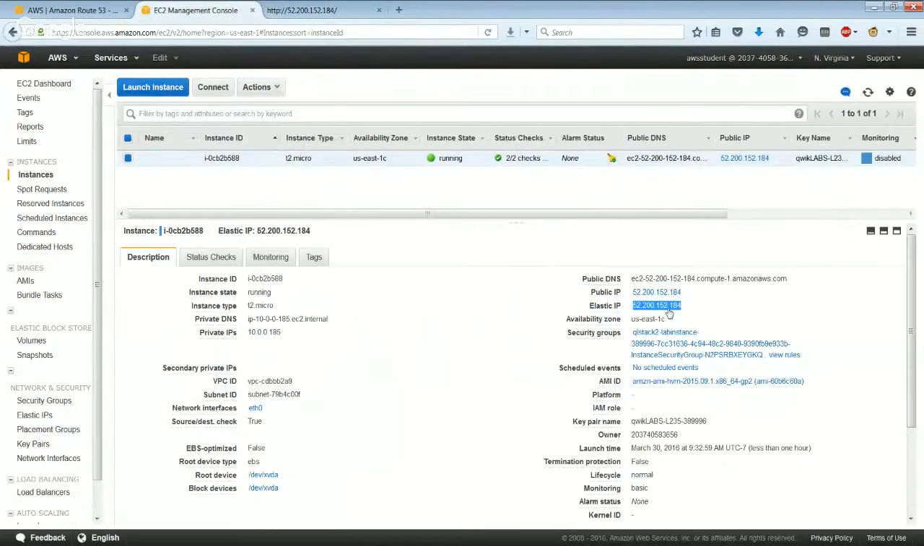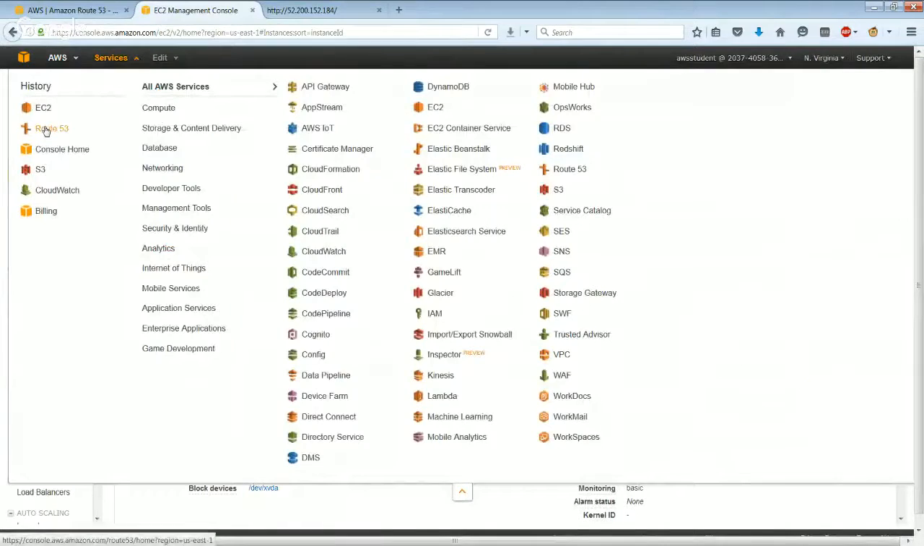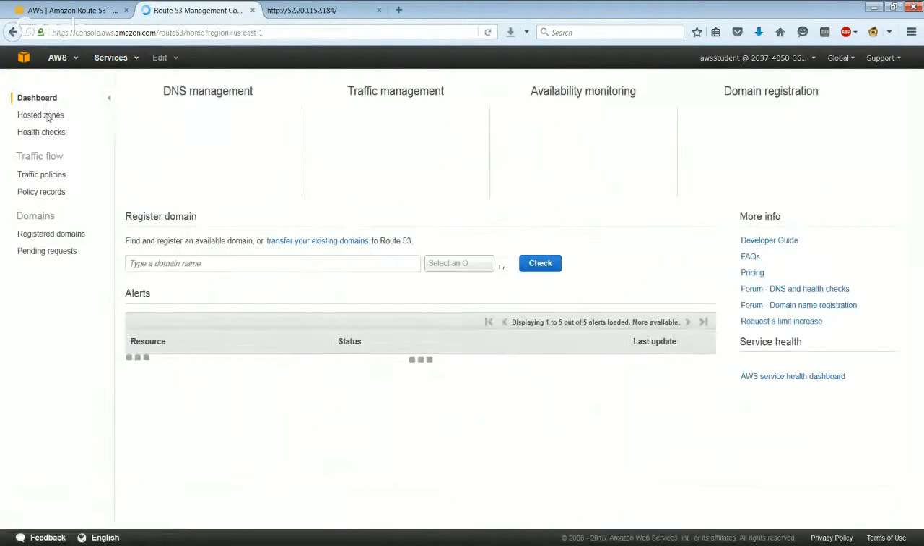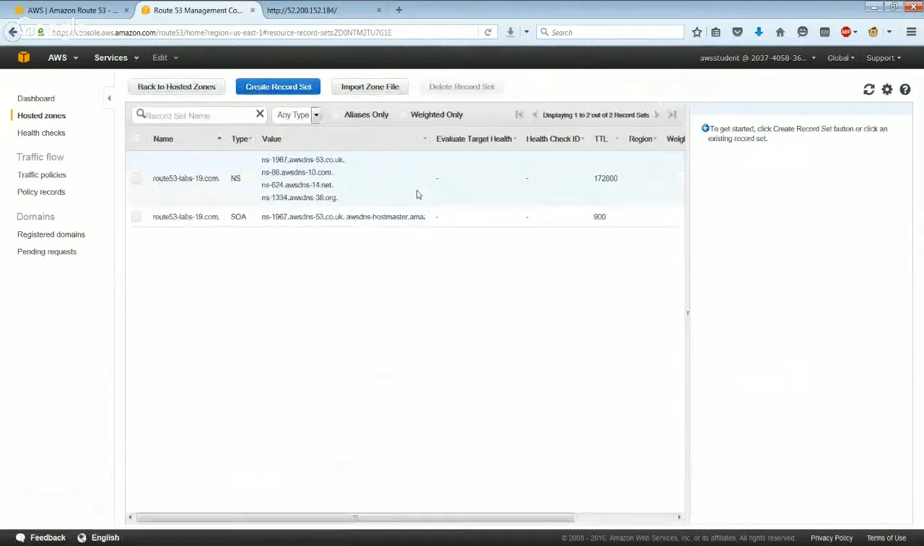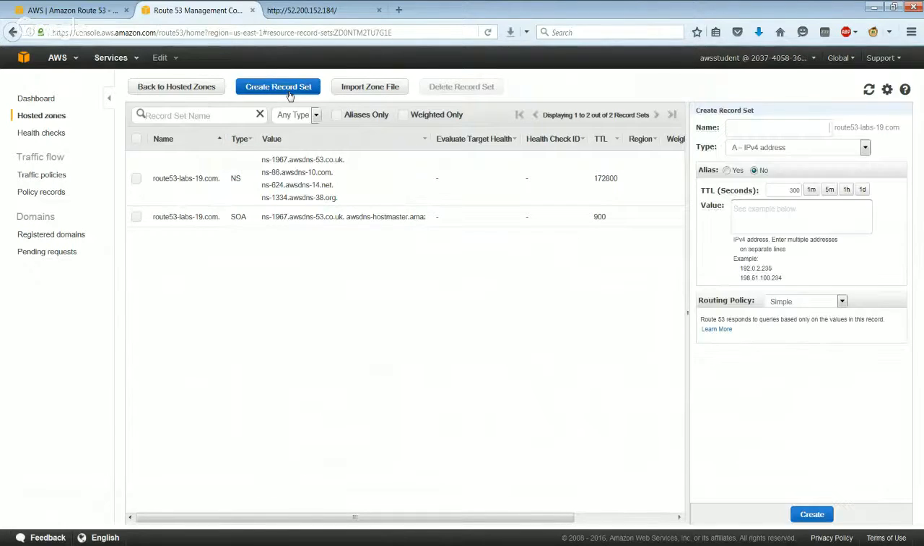Now I made a note of this IP address. Let's go back to our services, go to Route 53, and go back to your hosted zones here. Go ahead and click on create record set. Right now, when you click on create record set, it shows our domain name that we just created here, guys.